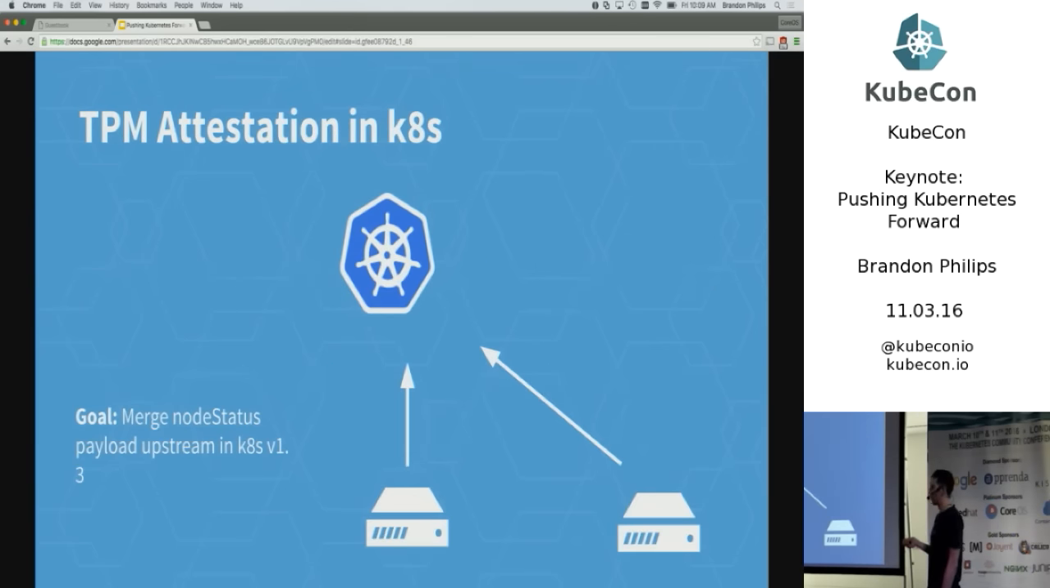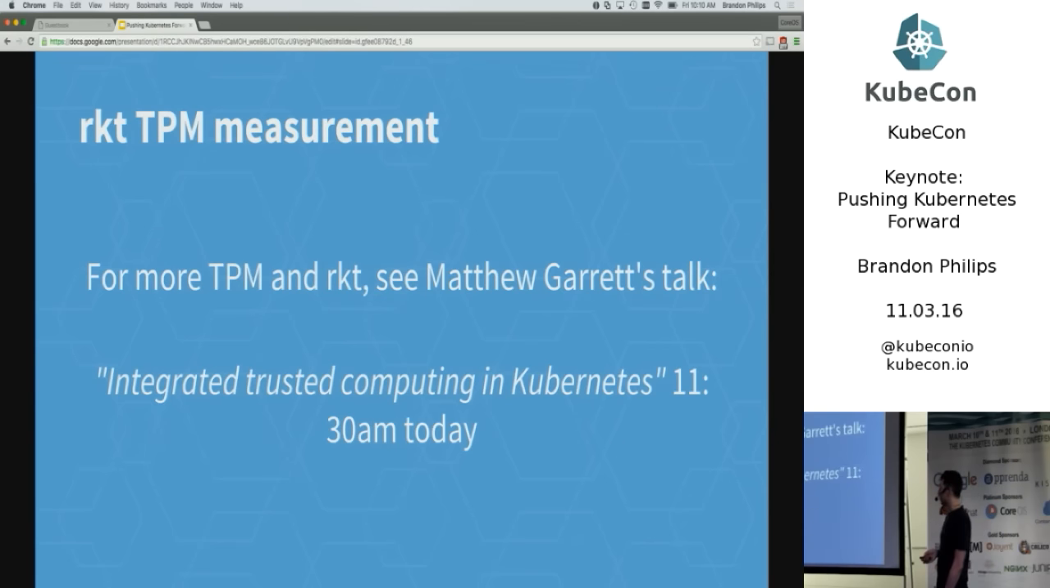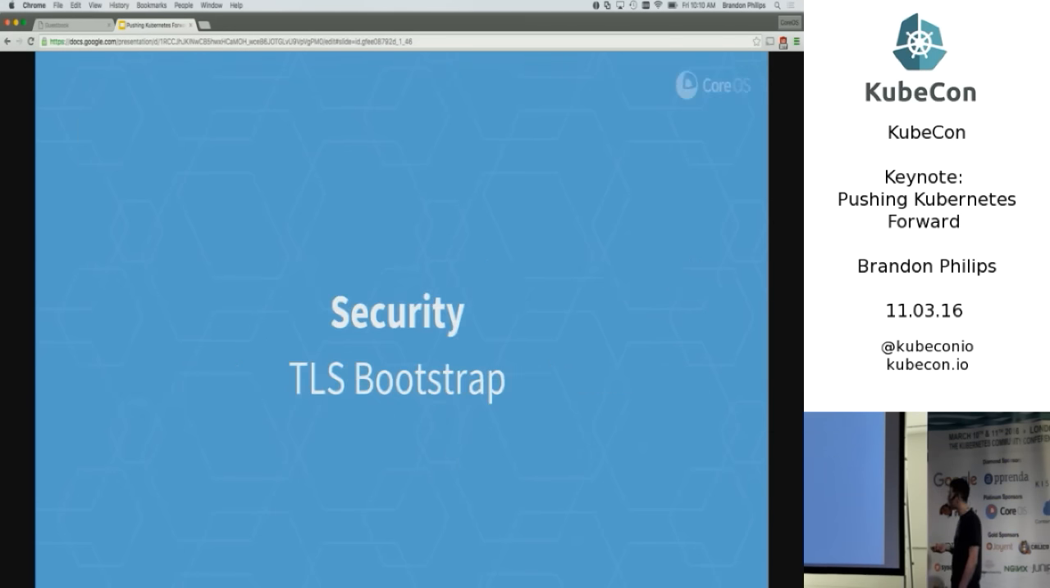And so the overall goal here is that we're able to append this payload information inside of the heartbeat into v1.3. We already have all of this code written for the most part. It's about getting it upstream in an acceptable state for everyone. Yep. So if you're interested in this, Matthew is much more articulate on why this is important and how it all works. His talk is at 11:30 today.